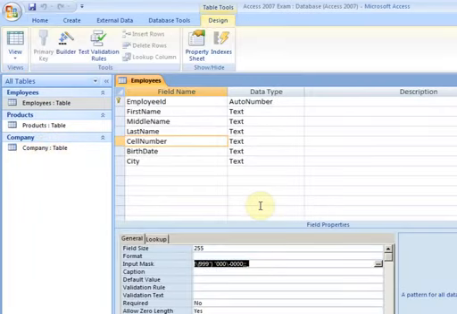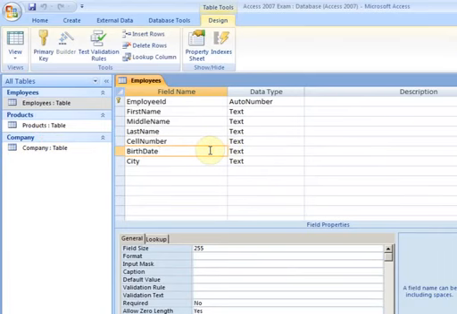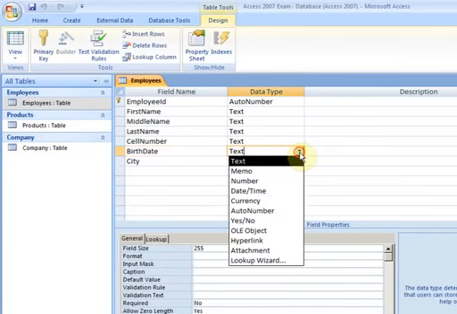They might ask you a question that for birth date, set the data type to, they might say set it to date and time. So you click it and you can set it to date and time.